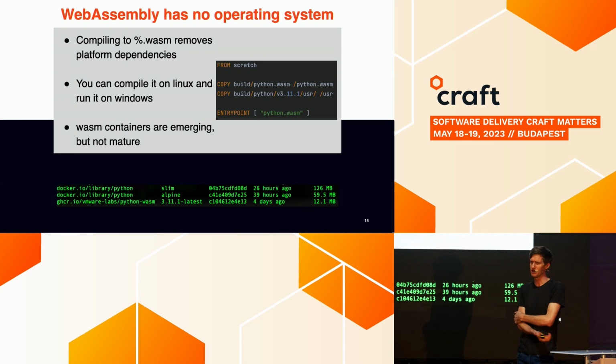But let's still talk about the neat things. In WebAssembly, if the container runtime allows using WebAssembly, then when you say "from scratch", it's not talking about a Linux kernel there. It's actually talking about a WebAssembly VM with WASI available.